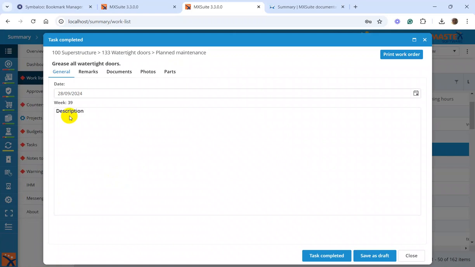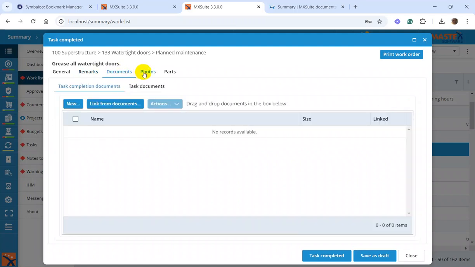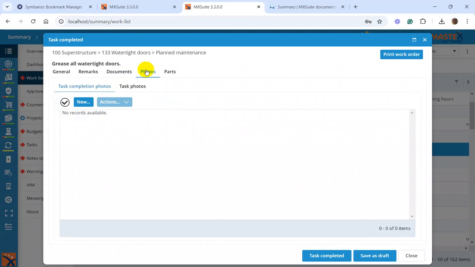Then, if there is a description of how the task should be carried out, you will see the description over there, clearly typed, of what exactly you have to do. In my example here, there is no description. If you have a remark, if you saw something that was not okay, simply write your comment here. Or if you have a document that you wrote, you want to attach, you can do that here in the documents. Or if you took a photo, you can attach it also here.